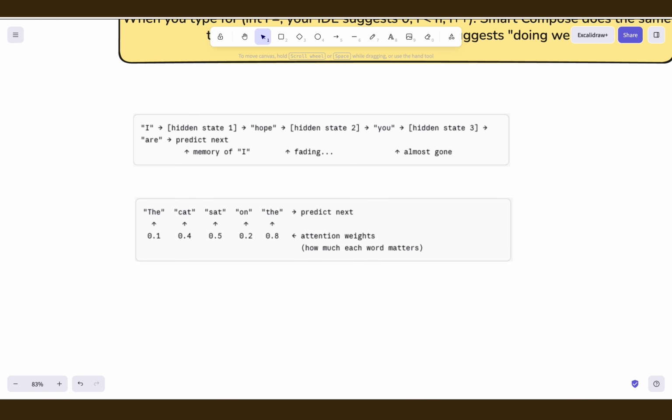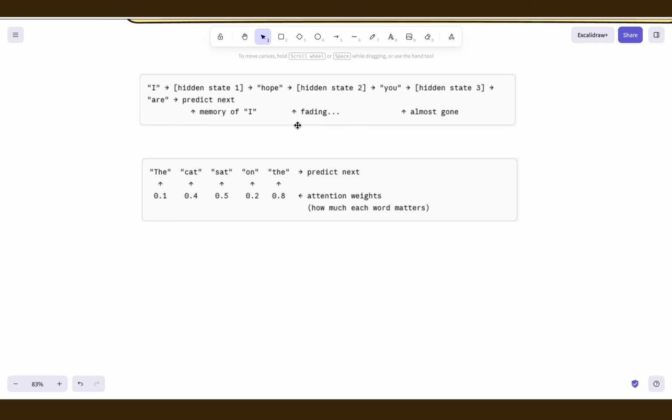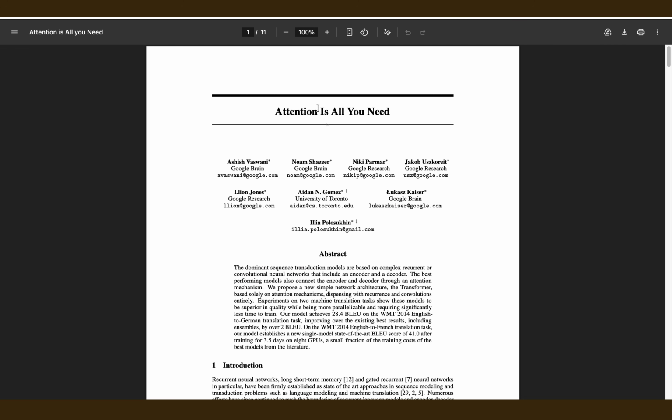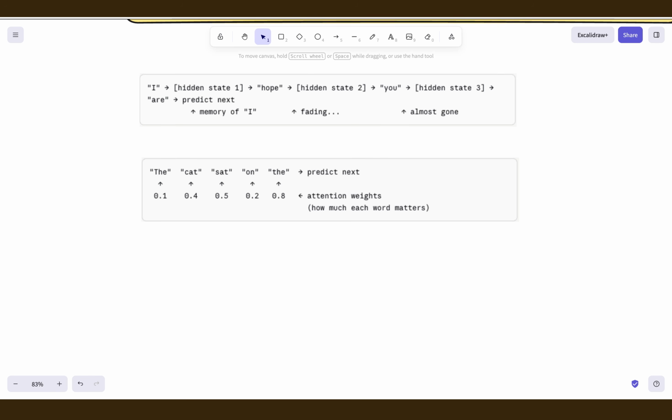But this is not the same with transformers. Transformers are really different. And transformers have been in use since 2017 when Google published this paper called "Attention Is All You Need". Let's understand this as well.